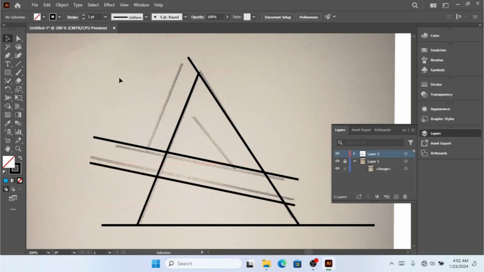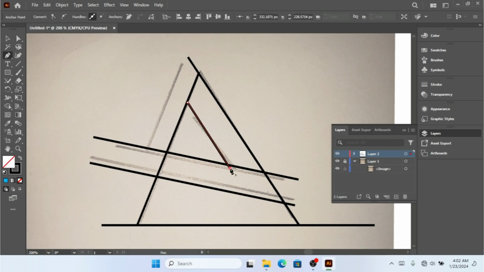Also, what we are going to do now is click at this pen tool again, and here we are going to make another line as well. So be careful when you make your lines.